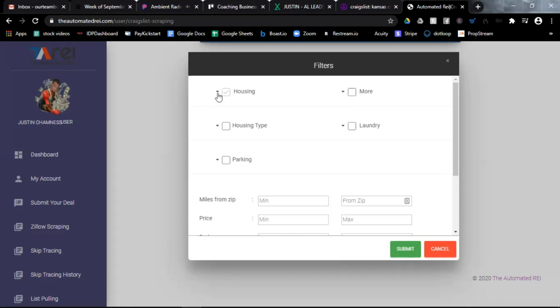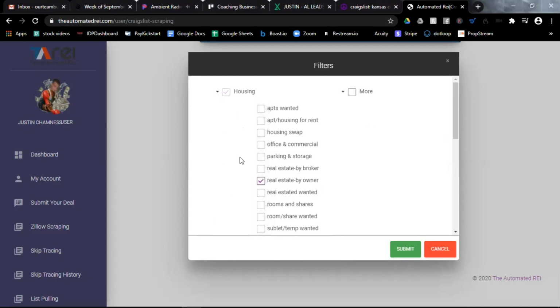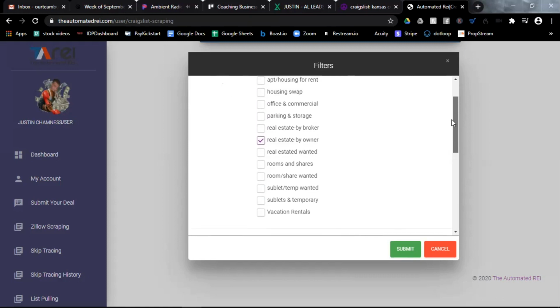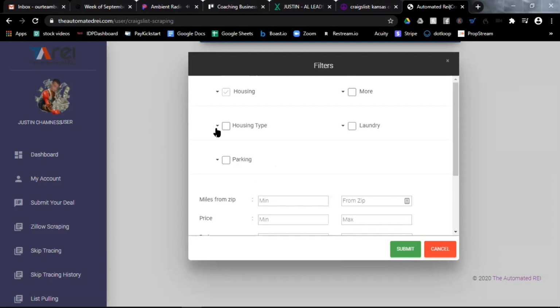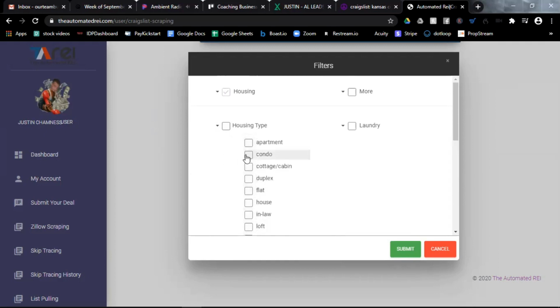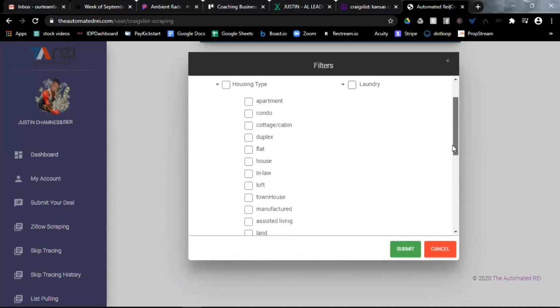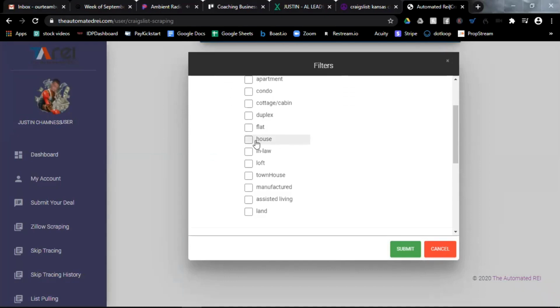The first filter it offers me is the housing. So that is the category of Craigslist that I want to be in. So I think we're okay there. The next option is housing type. I can choose apartment, condo, cottage, cabin, duplex, a flat, house, in-law suite, loft, townhouse, manufactured home, assisted living, or land. I think I'll just choose house for this example.